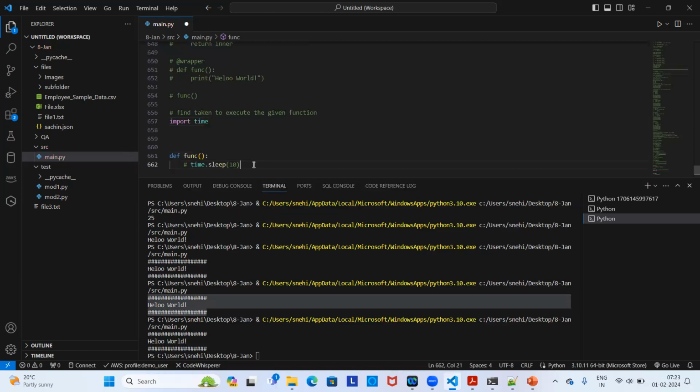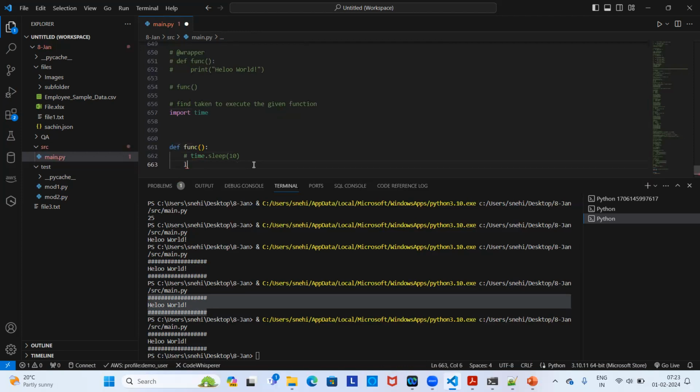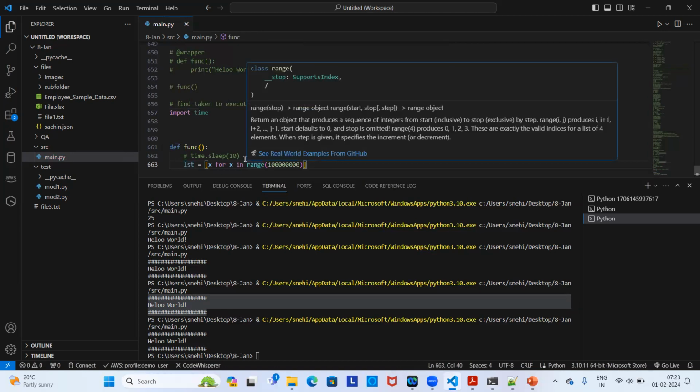Otherwise, let me do this. LSD, x for x in range. Let me take some big number: 1, 2, 3, 4, 5, 6, 6, 7. Now, what do you think? This line 663, it will take more time to execute, correct? Since we are creating a list here, we'll see how much time it will take. Okay.